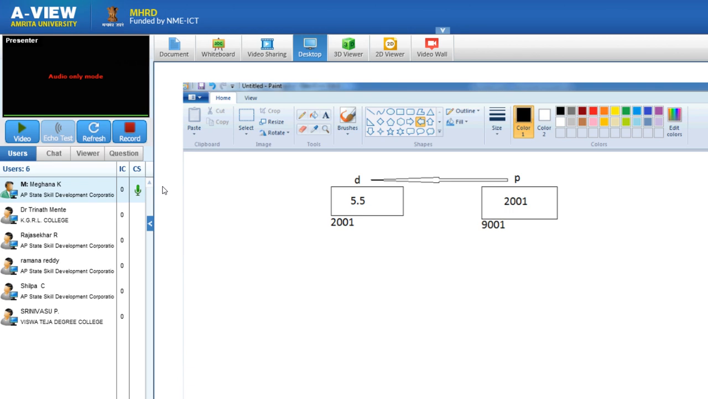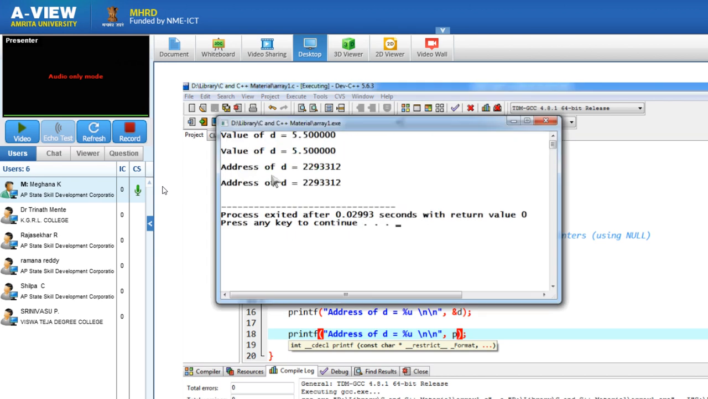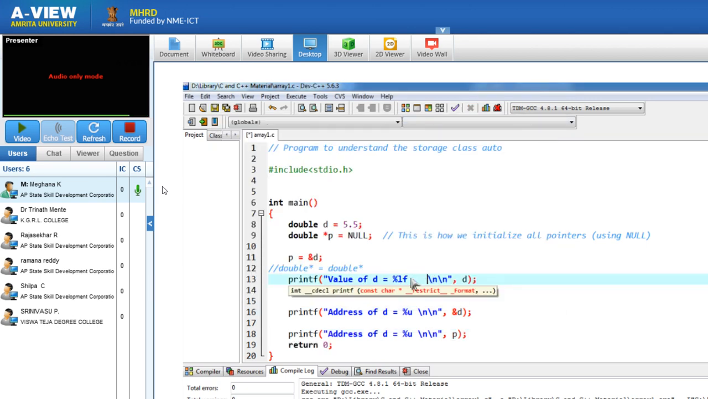Now let's continue. So here what are we printing? The address of D I have printed, but please note I can print it using P also. So address of D, can you check it? I'm saying ampersand D here, and here I'm saying P.